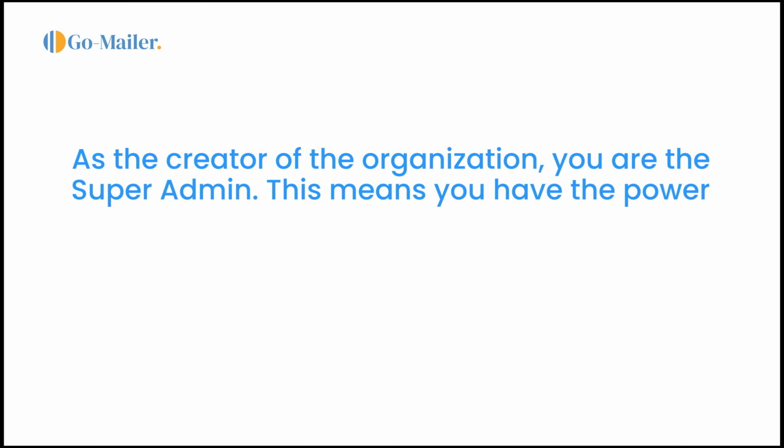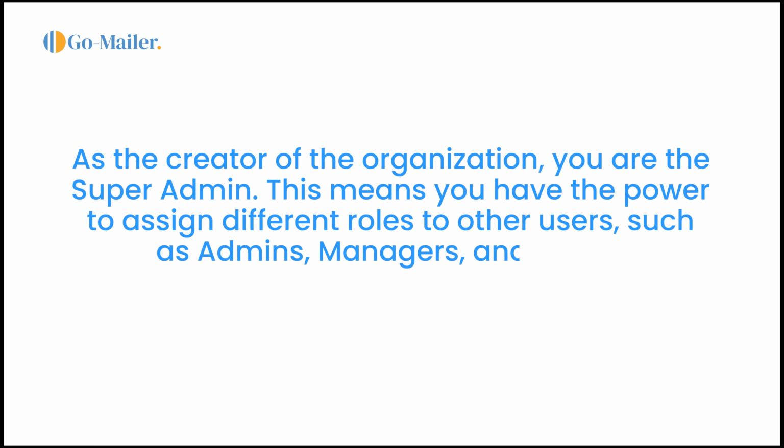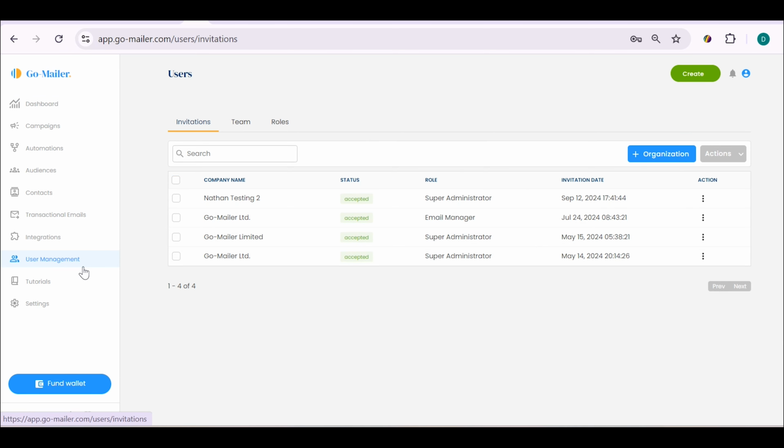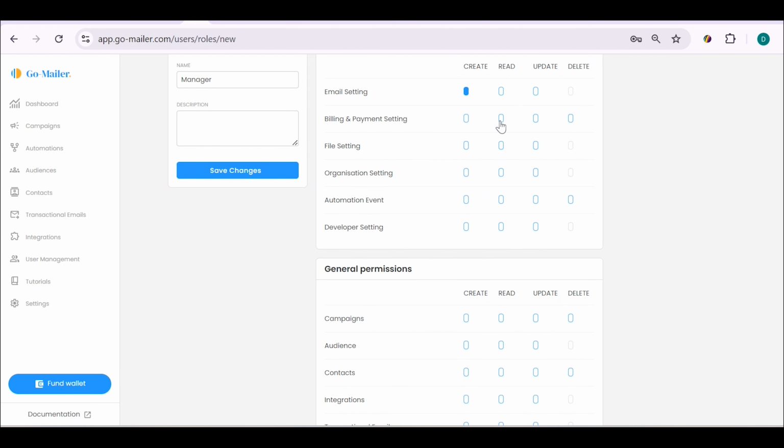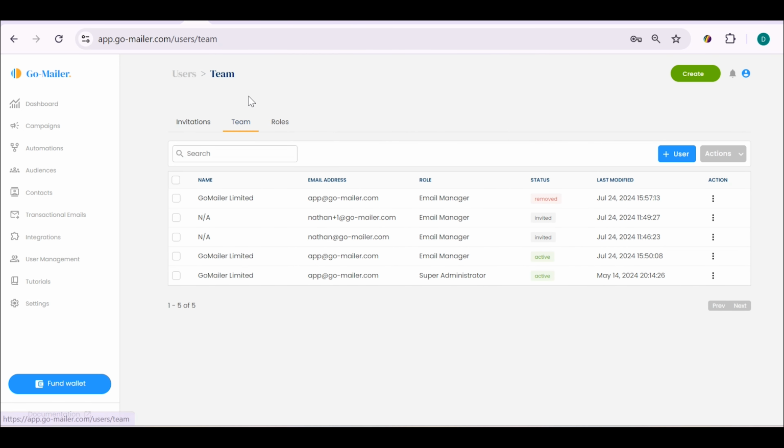This means you have the power to assign different roles to other users, such as admins, managers, and so on. To assign roles, navigate to the team section under your organization settings. Here, you can invite team members by clicking on the plus button to create a role for the intended user. You can now start inviting other users to your organization.